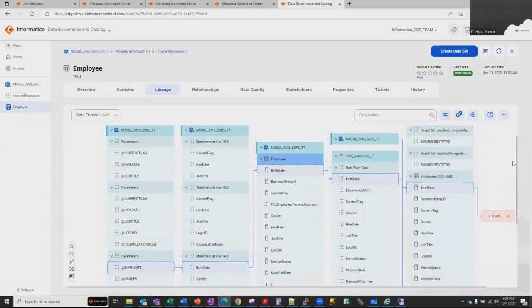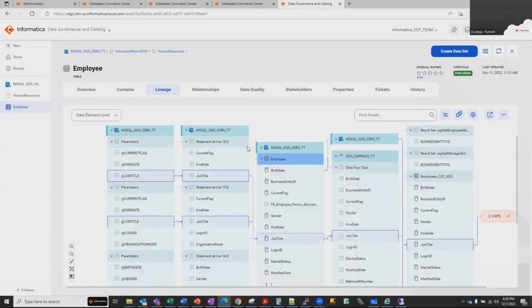In this view, let's take job title. Here we can see that in the employee table, I've selected the job title attribute and how it's flowing within the SSIS. We can see it as a calculation. And now employee CST SSIS, that was our target table, is getting updated as part of the SSIS package.